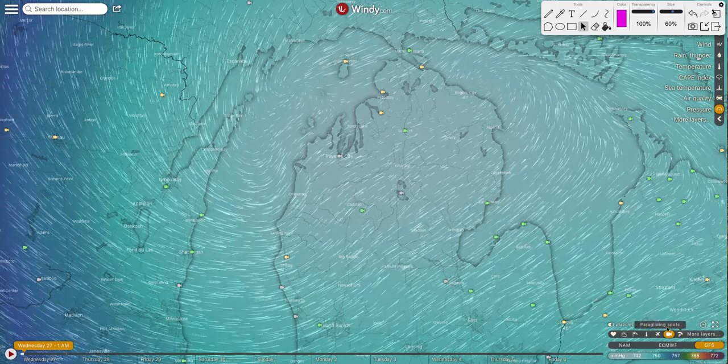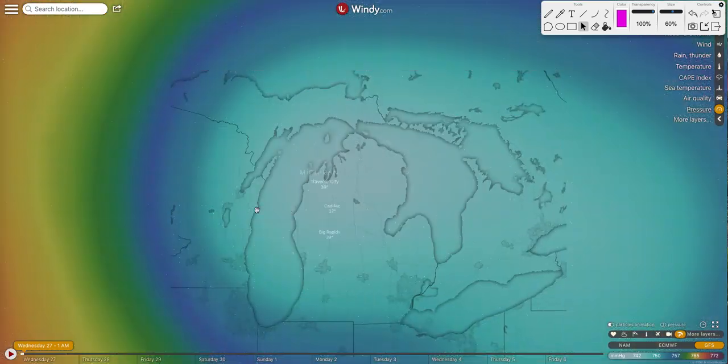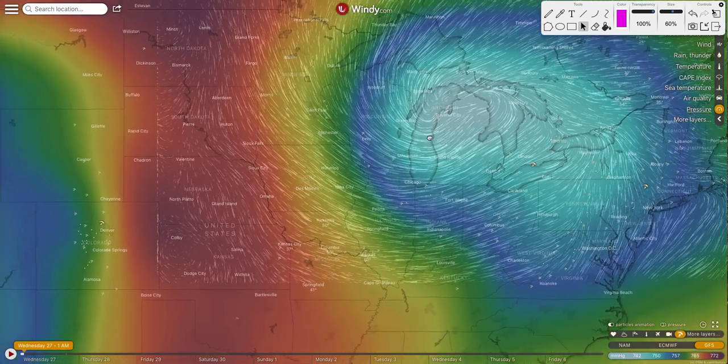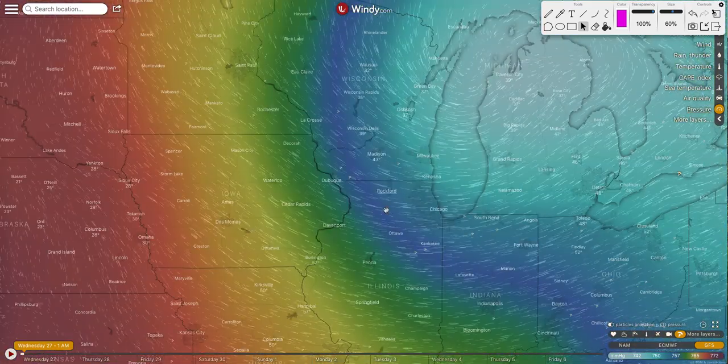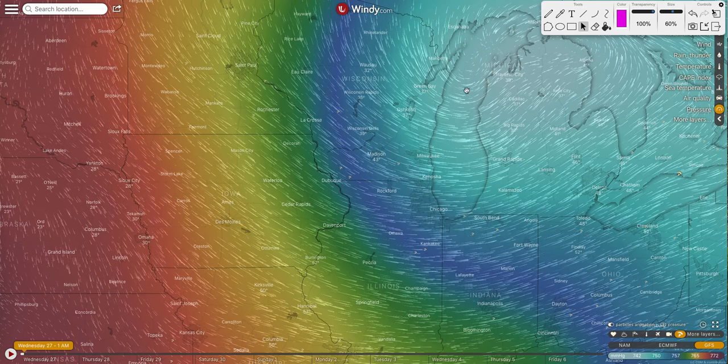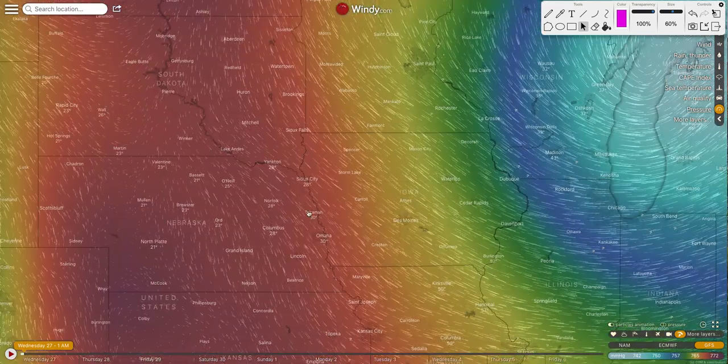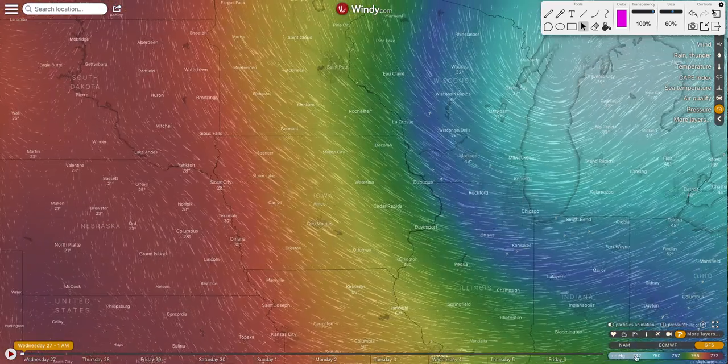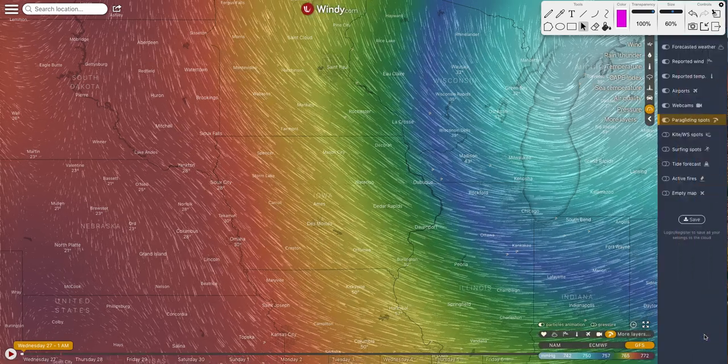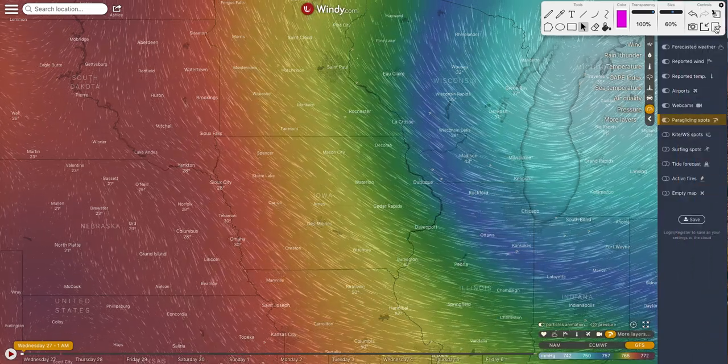And then paragliding spots, if you're into that. So kind of random, but yeah, those are on there as well. You can see, look at that. If you want to paraglide into the blizzard, probably not a good idea. But there are some spots over there. And then we got more layers. And we'll move that over here.